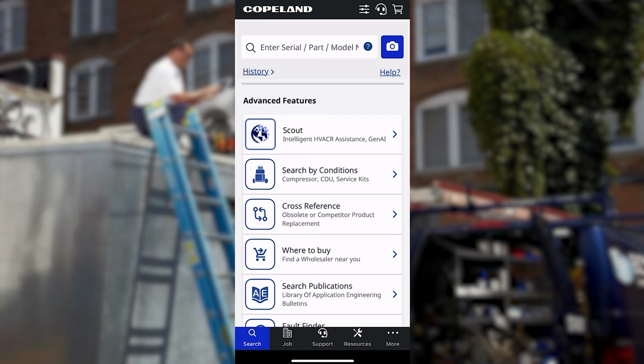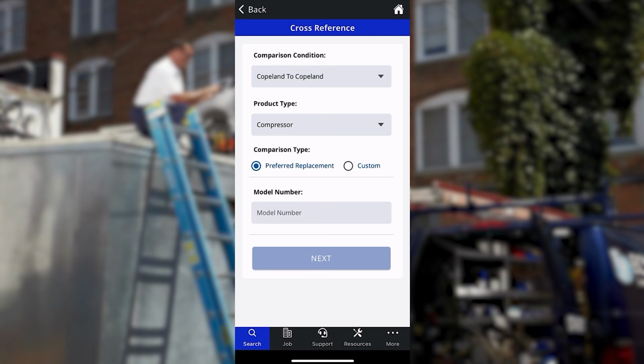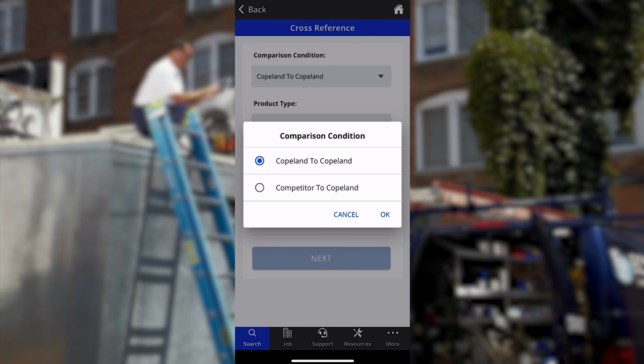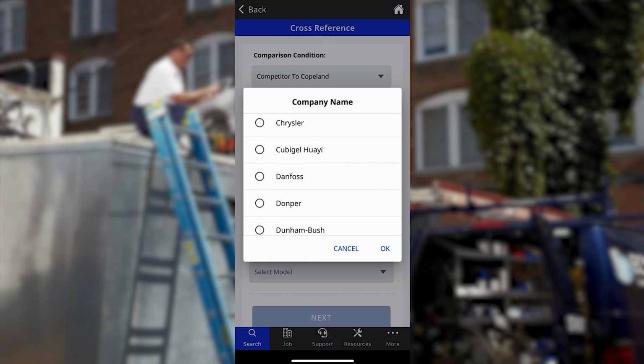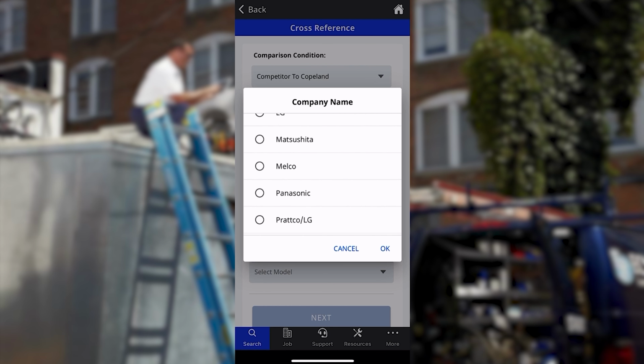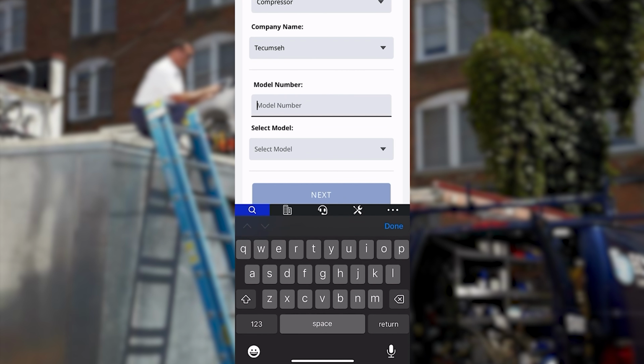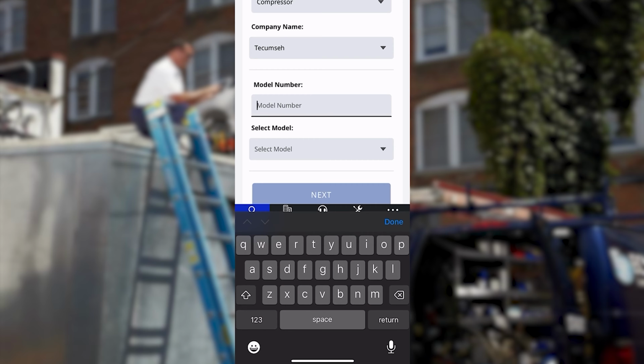Next, I'll demonstrate how to compare a competitive compressor with a Copeland compressor. Click on the drop-down menu for Copeland to Copeland and select Competitor to Copeland. Next, under Company Name, click on the drop-down menu and select the compressor brand and click OK. For this example, we'll select Tecumseh and click OK. Then enter a model number.